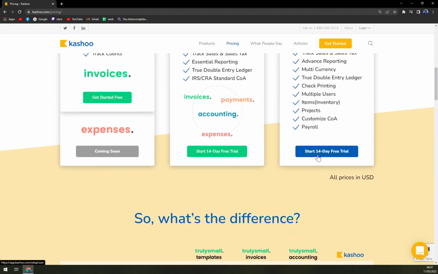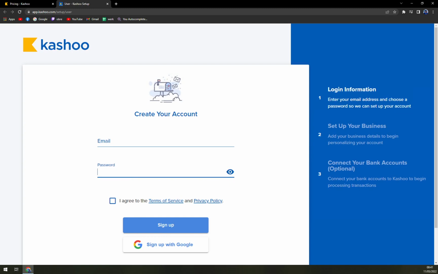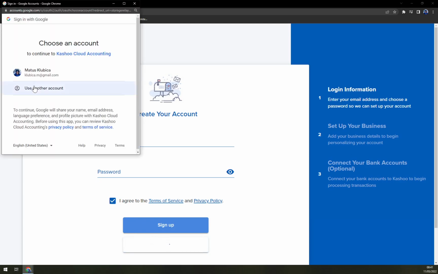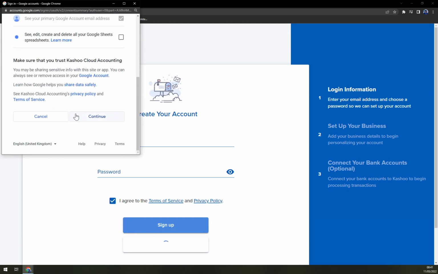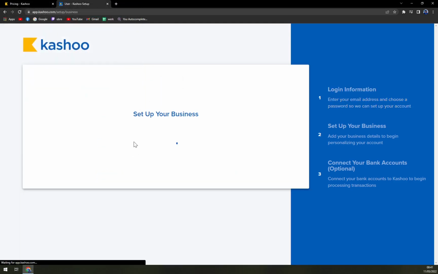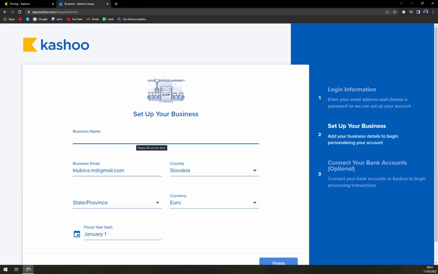If you really want to try it, there's not a problem. Easily just click on 14-day free trial. There are two ways how you can get in: by entering email and password or signing up with Google. But first, obviously, you have to agree to the terms. Continue. And they are automatically set up in your business. So let's check it out.